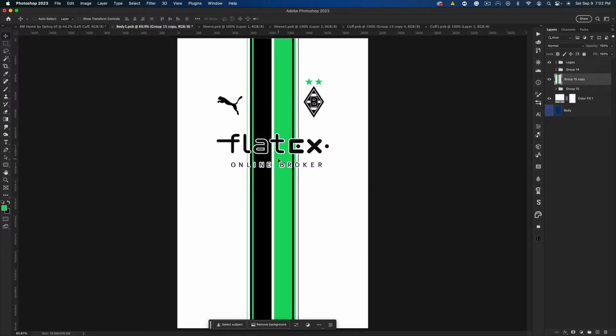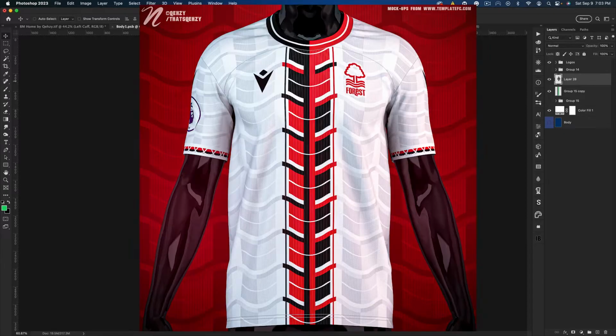One thing that I've been doing recently with striping like this is taking elements of the logo and creating a pattern out of it and then using that as a layer mask. So I'm going to show you what I mean by that. Let me go ahead and drag this B. I did this with Nottingham Forest too, or something similar with their tree.